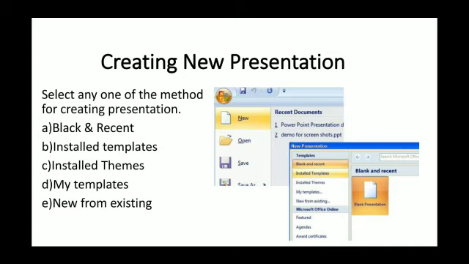Here first one is blank and recent. Second one, installed templates. Third, installed themes. Fourth one is my templates, and fifth one is new from existing. These are the different methods used to create a new presentation.